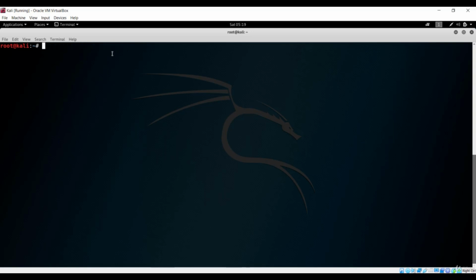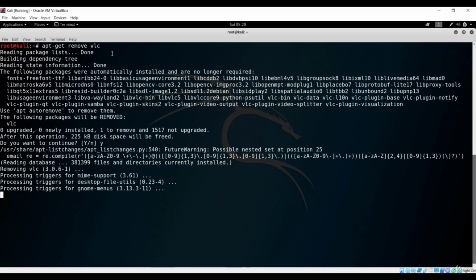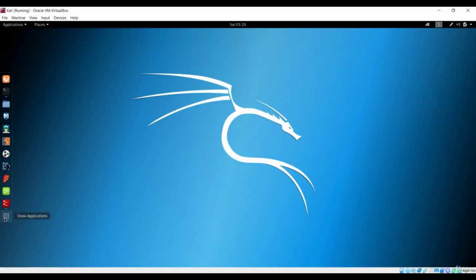Next one is to remove an installed package. So I'll simply say apt-get remove, which is the command to remove the package. If I say VLC should be removed, it is going to search for that. If I say yes, I want to remove that VLC, it will take some time and the VLC will be removed from your system. So you can also do multiple tasks with this apt-get. Okay, now it has been removed, so let's see if this VLC exists or not.